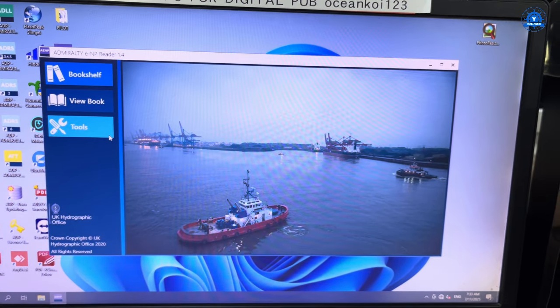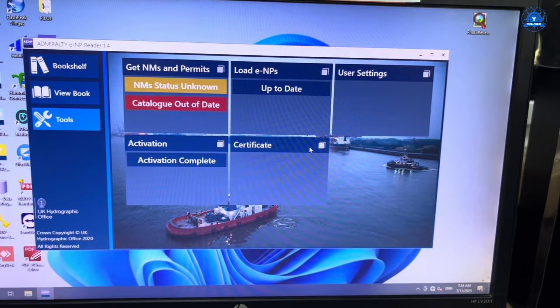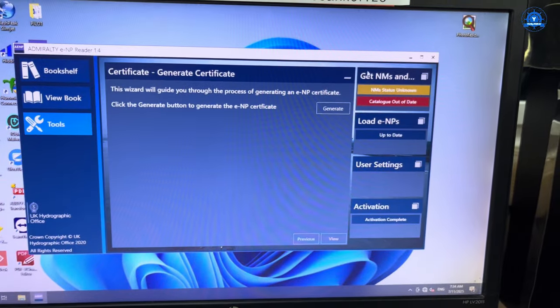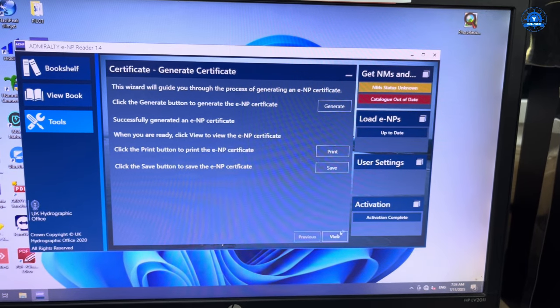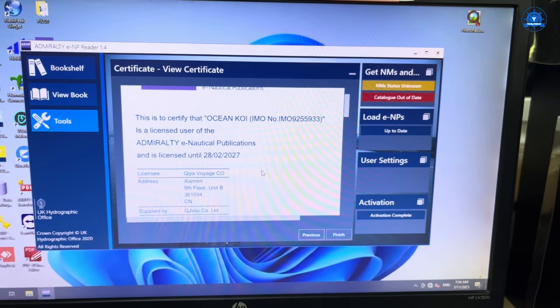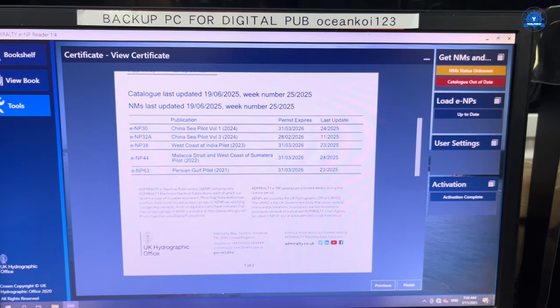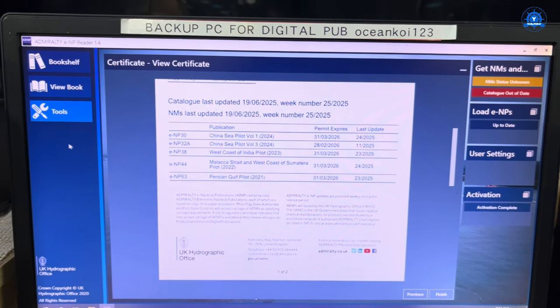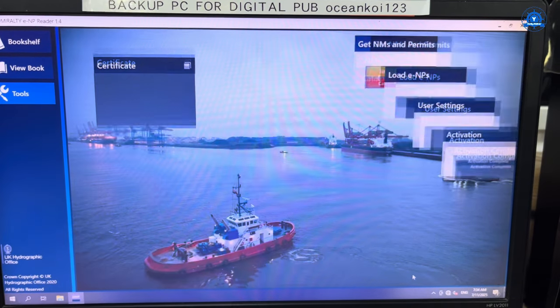Two, certificate, generate and view. So just also this ENP permit and just expire, and then now if finished, okay, finished.